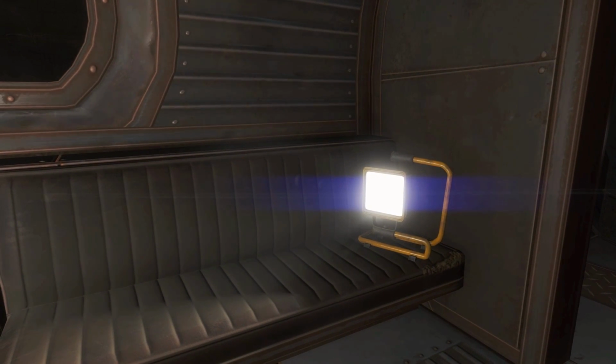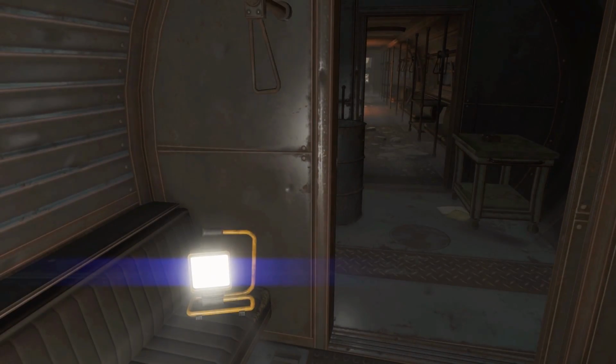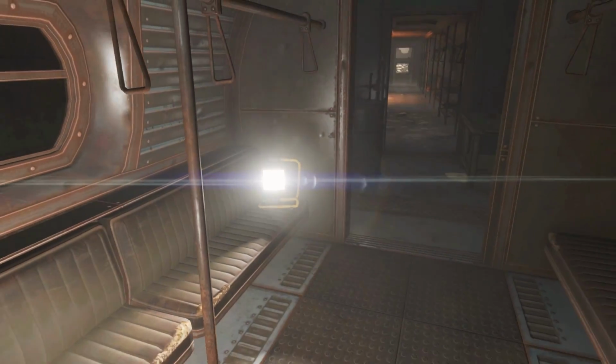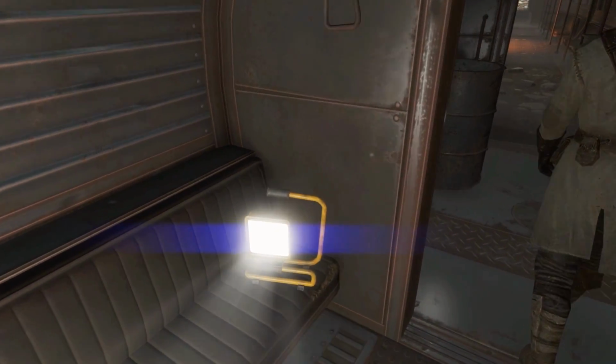And here you can see we have the blue horizontal lens flare effect emerging from the light source. And I'll move around a bit so you can see how that behaves. It layers fairly nicely on top of the game's own visual effects.